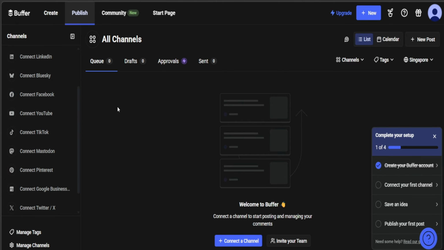So Buffer also lets you build a content queue, which automatically publishes posts at a preset time depending on what you want it to go for.